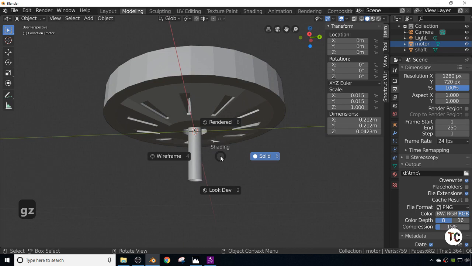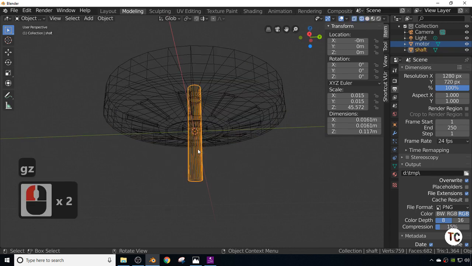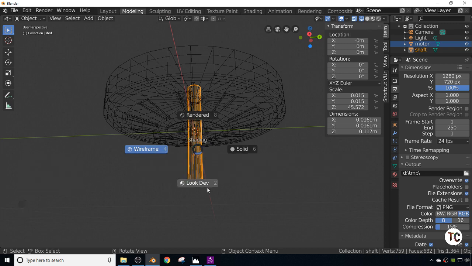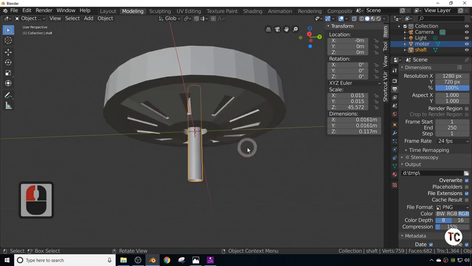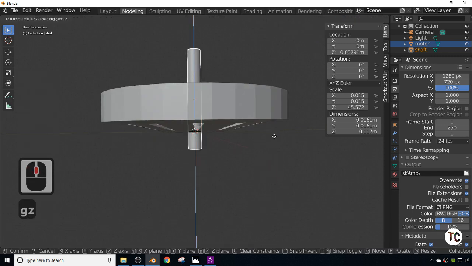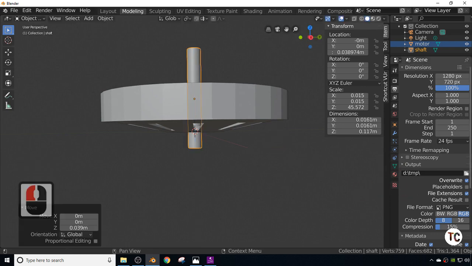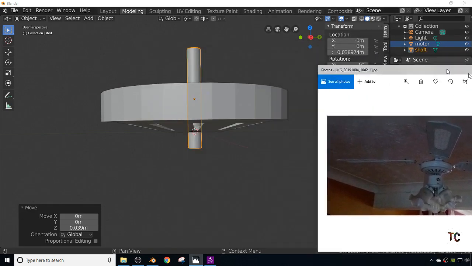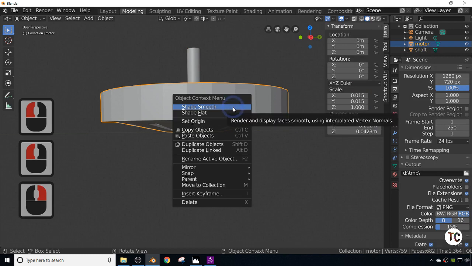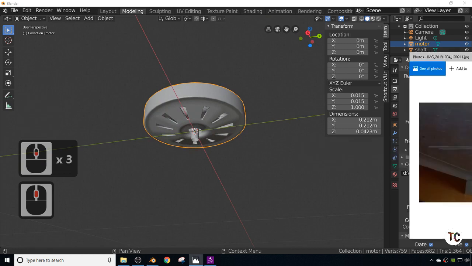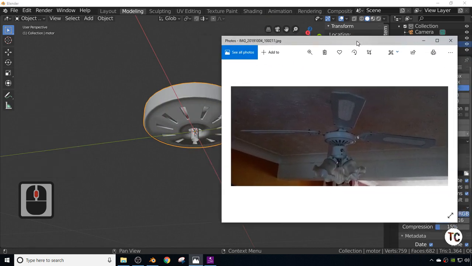So G and Z. Oops, sorry. If you press the Z key, you've got different things you can actually do. You've got wireframe, rendered, look dev, and solid. I'm going to go into solid for this. G and Z to move that up in the up direction. And if we look at this picture, you can see what we're doing here. We're making that. I'm just going to smooth shade that, just to make that look a bit better. So, as you can see, we've roughly got that.